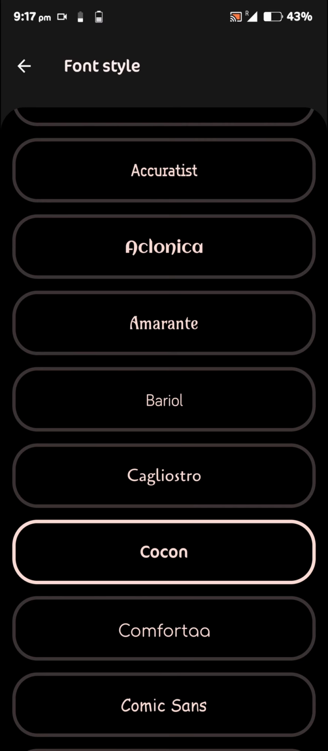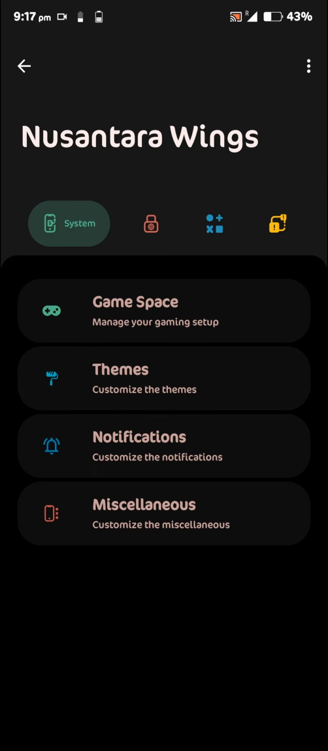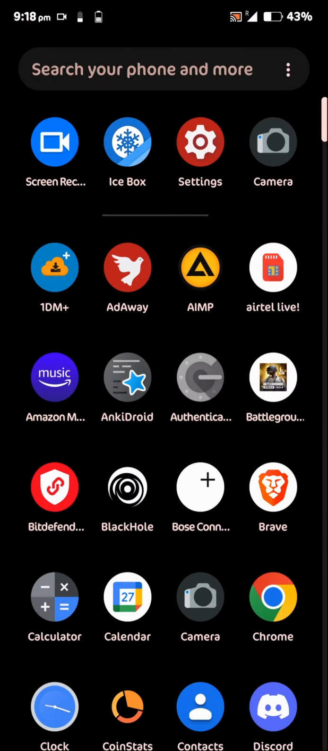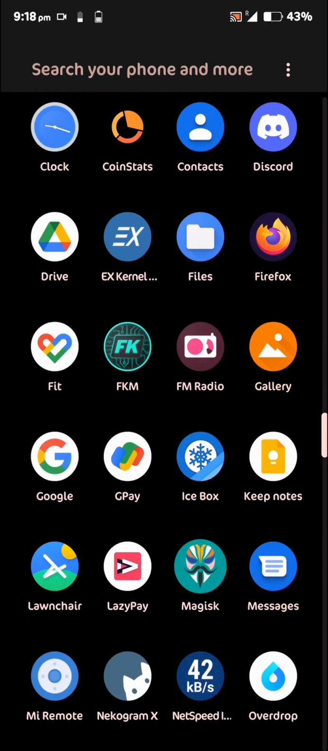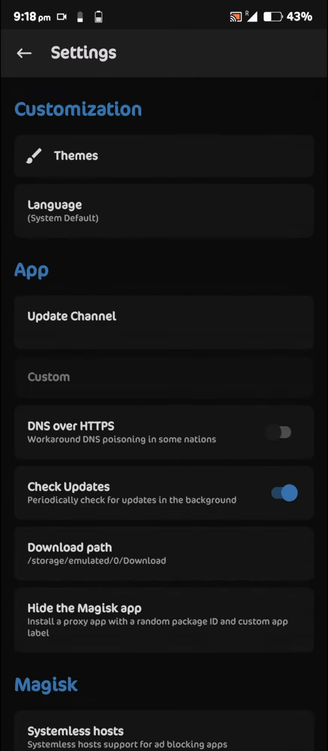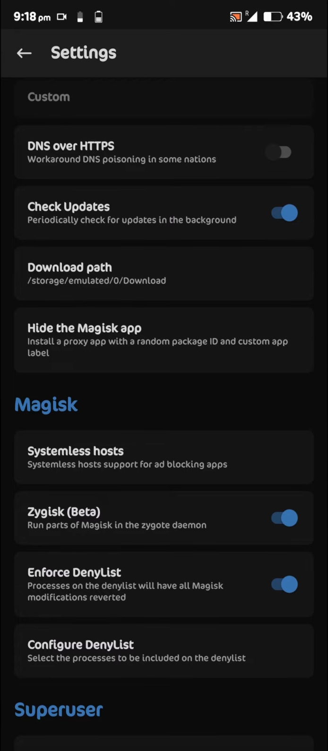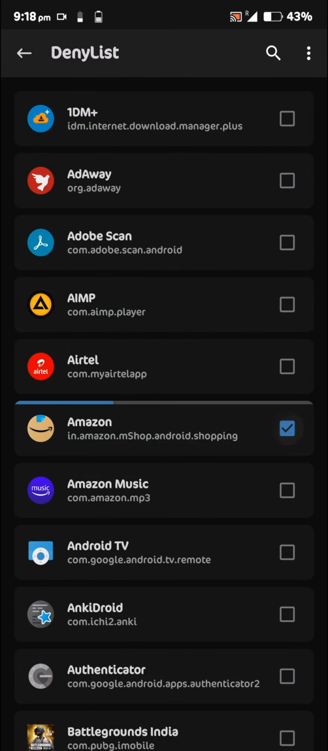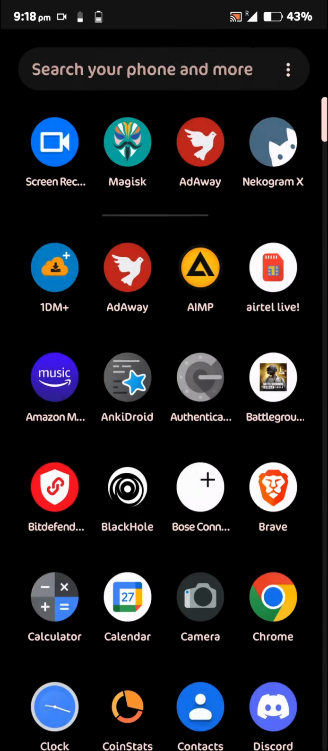And if you want your banking apps to work, you will have to use Magisk and Universal SafetyNet Fix. Let me just quickly show it to you, and that is something extra that you'll have to do from your own side, but I'm still showing it to you because it is important. So you have this Universal SafetyNet Fix by Kdrag0n. You can just Google for it, and then you enable Magisk beta, enforce deny list, and add apps to this deny list that you do not want to detect root access, and it works pretty well for me.